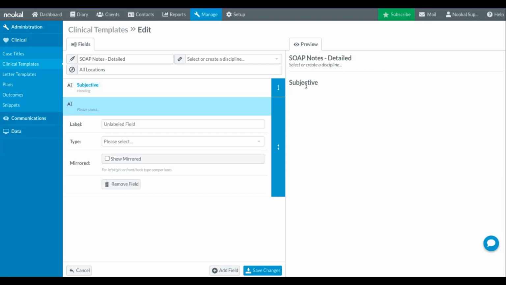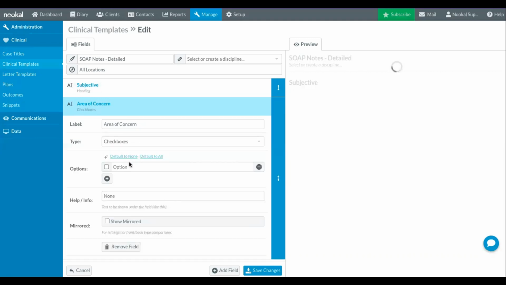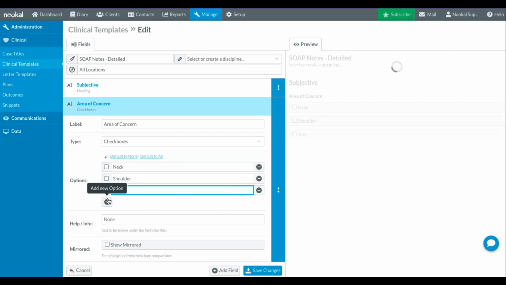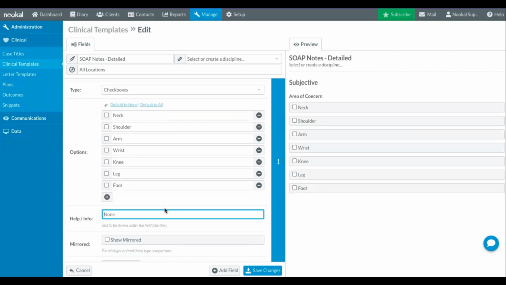So I'm going to add my next field. This is just a heading. As you can see, we're getting a preview on the right-hand side of what we're building. In my subjective section, I'm going to add an area of concern. When I'm taking my notes, I know I need to fill this section out and label the particular area of concern that this patient is presenting for. So I'm just going to fill these out now. Okay, and that is done.